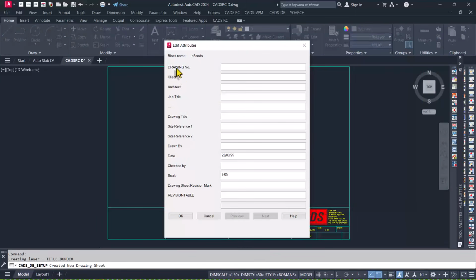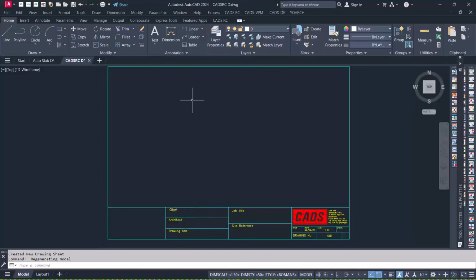We proceed to set the drawing number. We'll have this to be 001. We can feed in the client, provisions, architect, job title later. We click on the OK option. So now we are going to be drawing reinforced concrete slab of 2 panels.